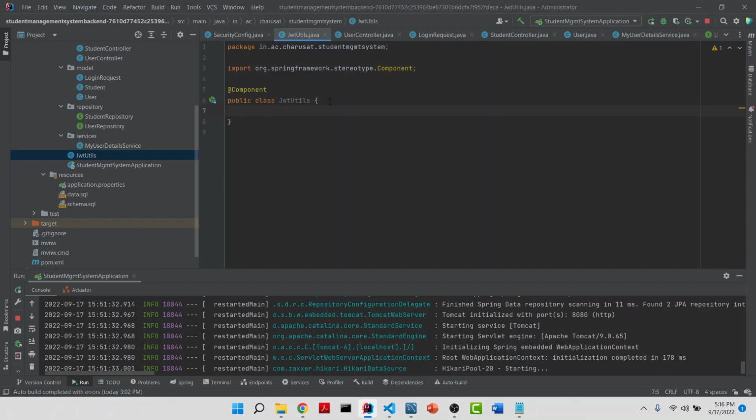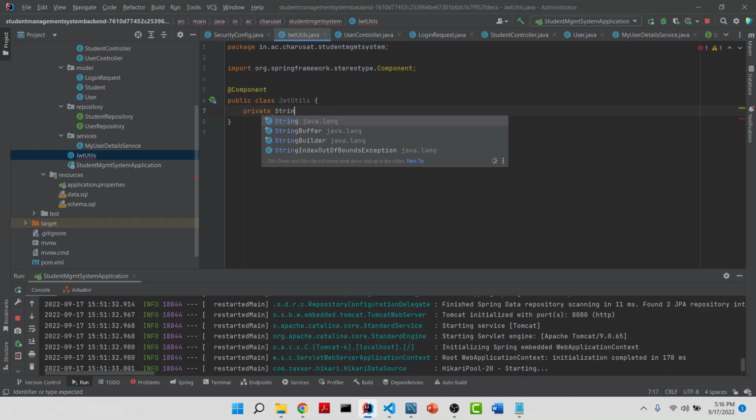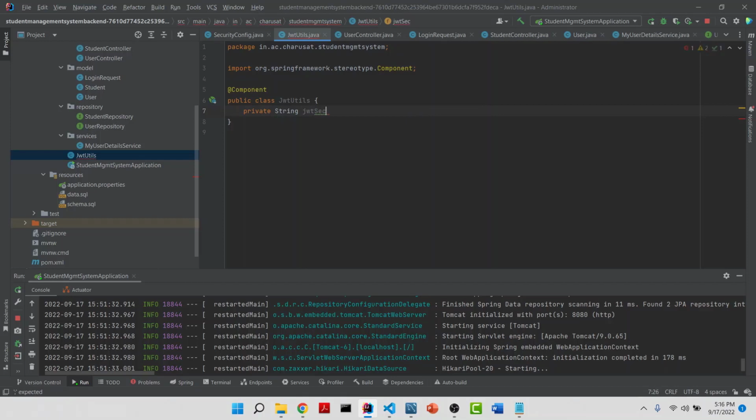Here in the JWT utils class, we require two properties. The first one is the JWT secret. This will be used whenever our application is going to create a new token. This is one of the properties which we require. Another property is the JWT expiry. That means that after some time the JWT token should expire and a new token should be regenerated. That is for security purposes.